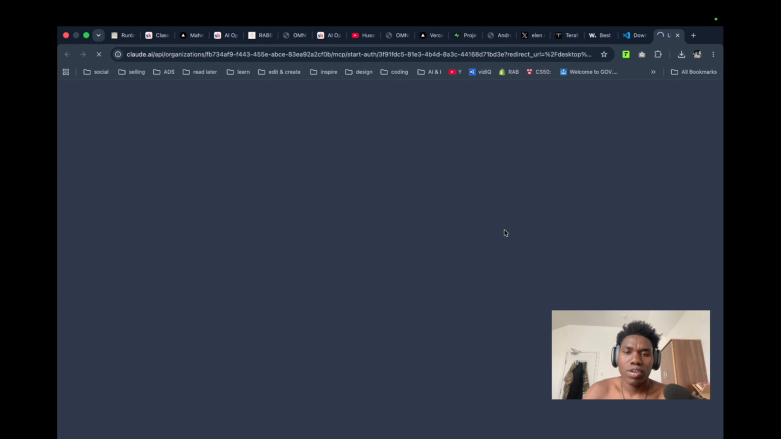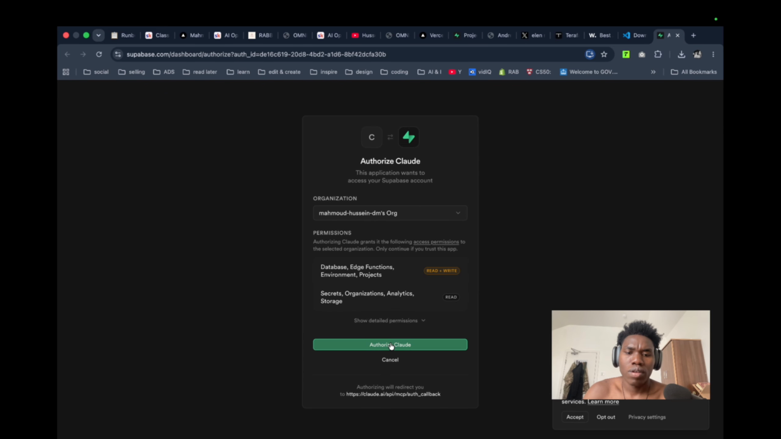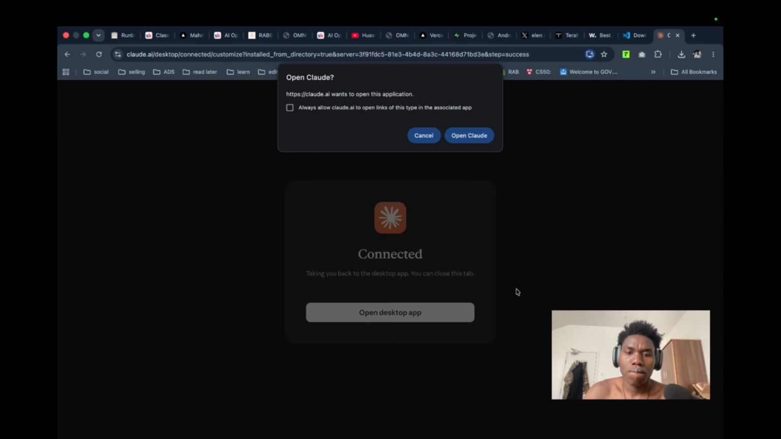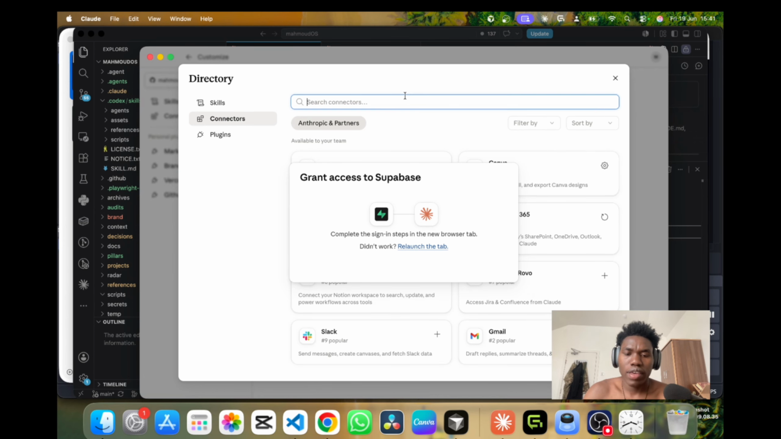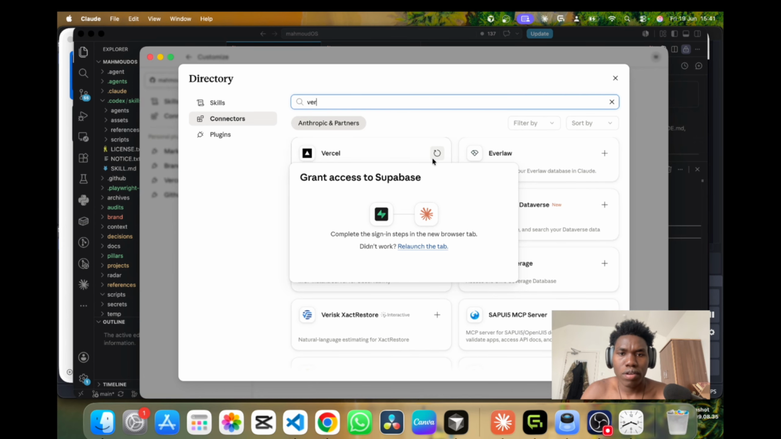Supabase is going to connect our Supabase account. We're going to authorize Cloud, and yeah, it is a success. It's connected. So what else is left to connect? We need to connect Vercel, the deployment platform. I have already connected it. You get the drill. Just go and connect it like that. I don't want to go over it again.